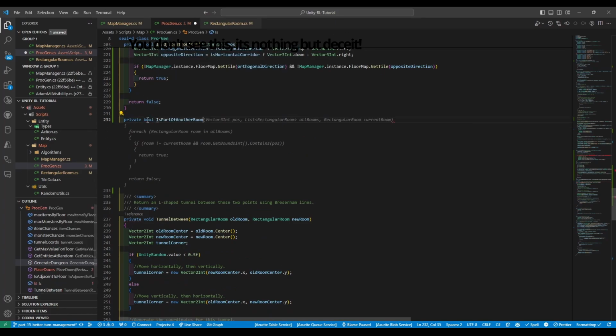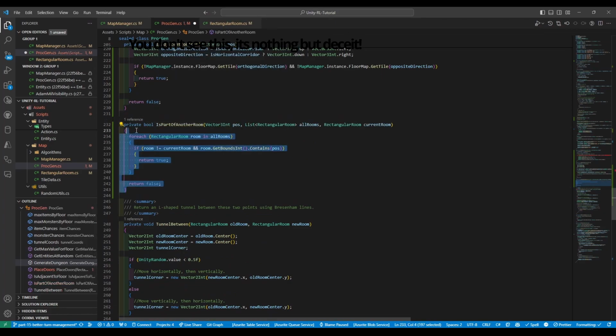Is part of another room. Passing in our parameters. Okay, this IntelliSense is actually correct. Passing in our parameters before creating a new foreach, which will cycle through all available rooms, comparing our single room, our current room, to the room within all of the rooms. And if it's not equal and the getBounds int dot contains position, then it will return true, meaning it's part of another room. Otherwise, it returns false.